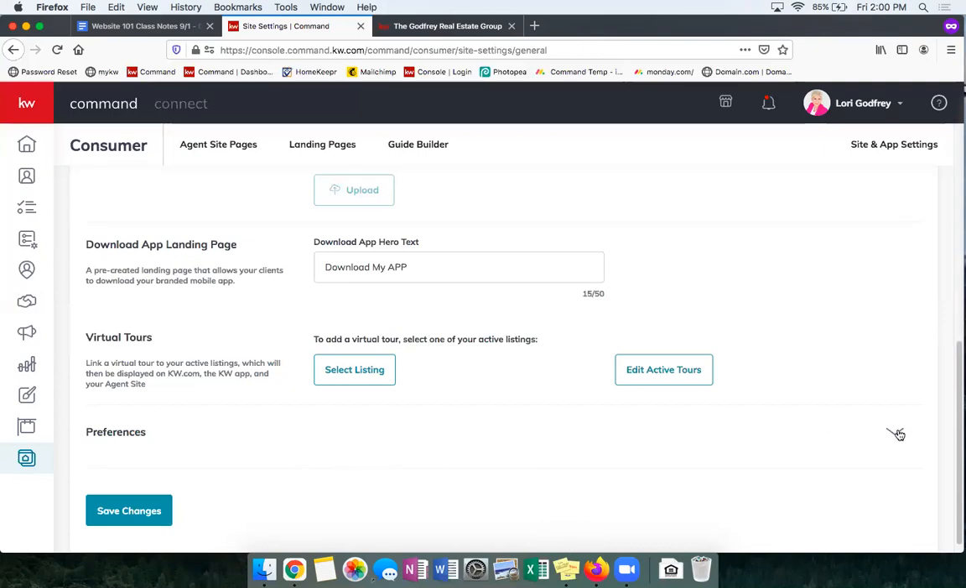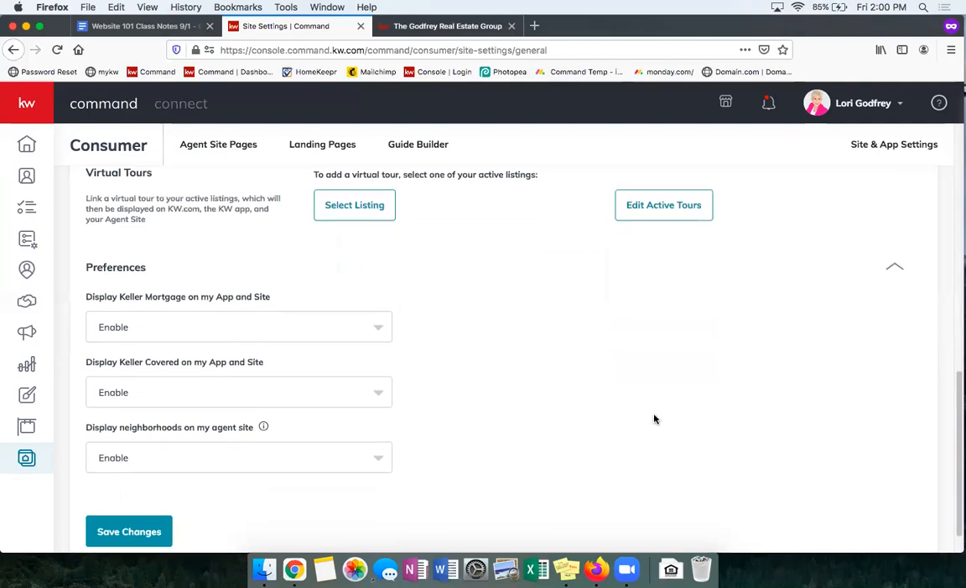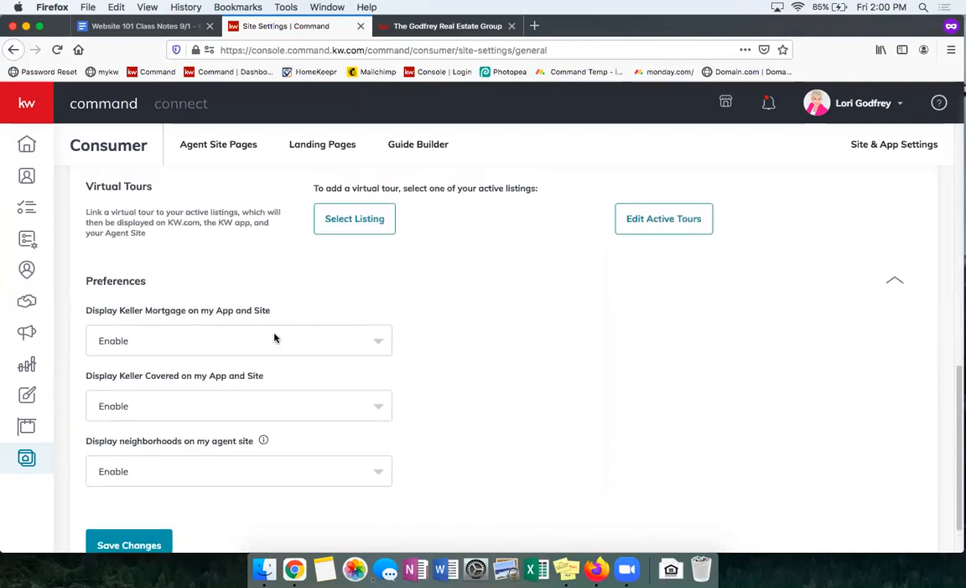And then we have some hidden preferences down here. So there's just preferences. So we have display color mortgage on my app and site. We have display color covered on my app and site. And we also have display neighborhoods on my agent site.